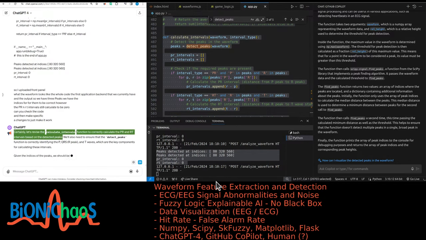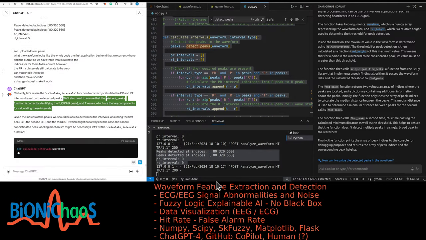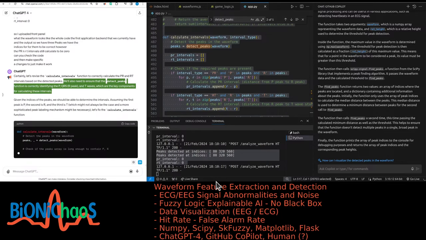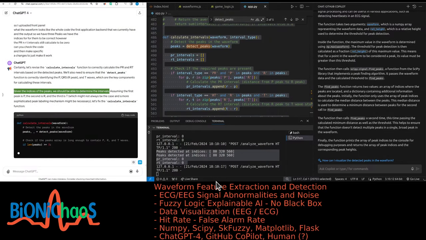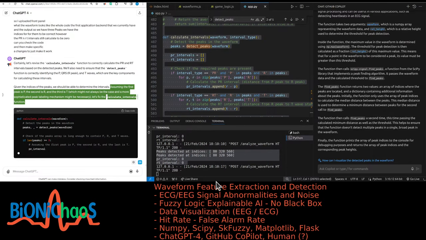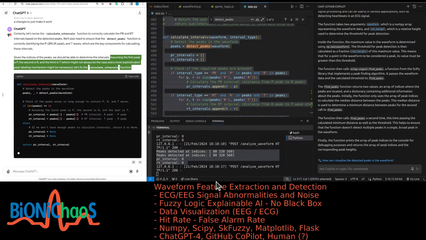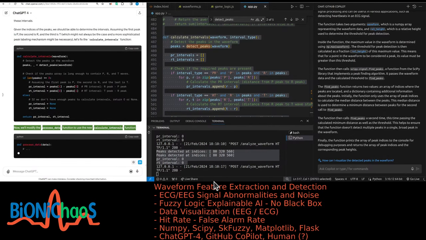Certainly, let's revise the calculate_intervals function to correctly calculate the PR and RT intervals based on the detected peaks. We'll also need to ensure that the detect_peaks function is correctly identifying the P, QRS, R peak, and T waves, which are the key components for calculating these intervals. Given the indices of the peaks, we should be able to determine the intervals. Assuming the first peak is P, the second is R, and the third is T, which might not always be the case and a more sophisticated peak labeling mechanism might be necessary. Let's fix the calculate_intervals function. Now, we'll modify the process_data function to use the new calculate_intervals function.